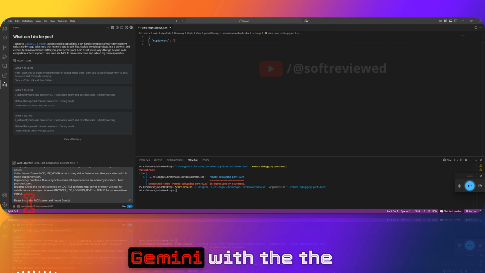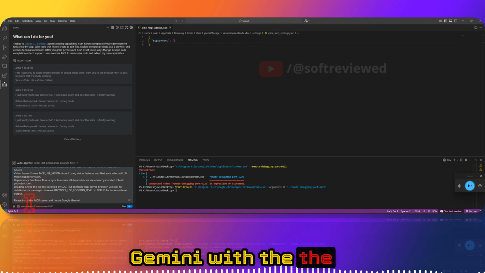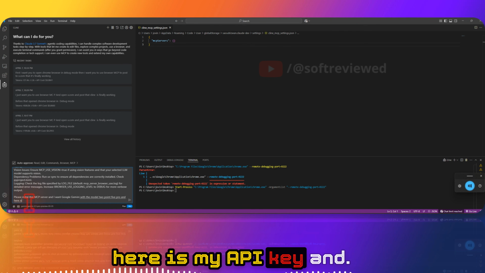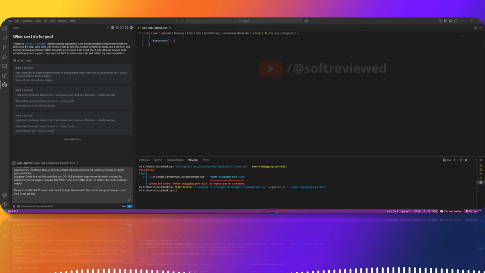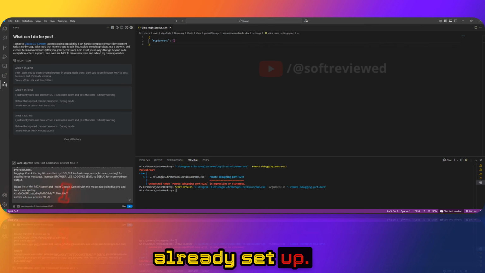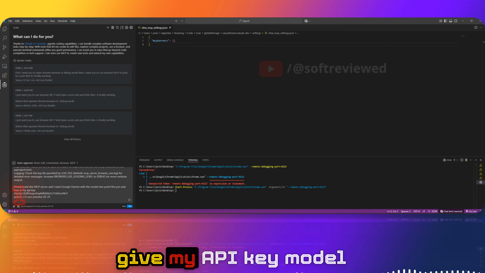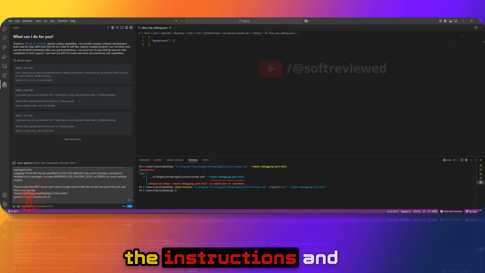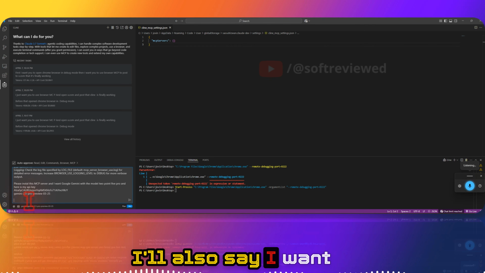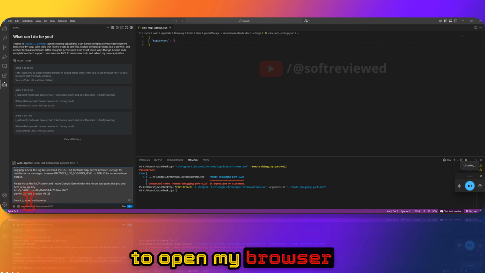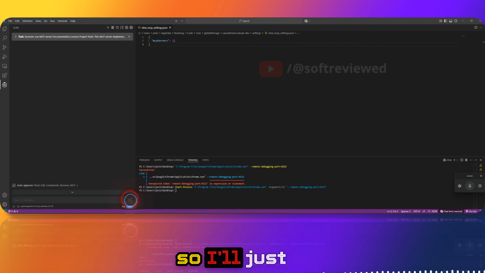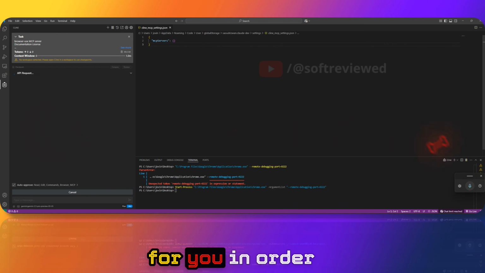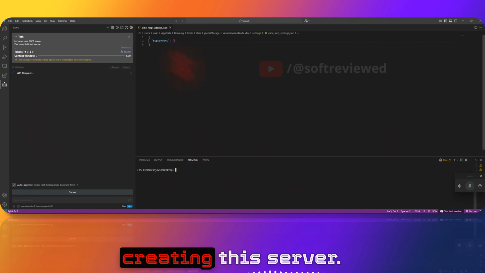Google Gemini with the model 2.5 Pro, and here is my API key. I have everything already set up, so I'll just give my API key, the model, and yeah, I'll just give the instructions. And I'll also say I want to open my browser that I am logged in, so I'll just click on enter, and it will start working for you in order to actually start creating this server.